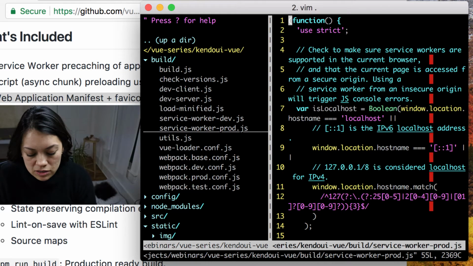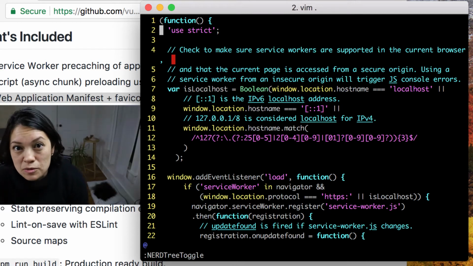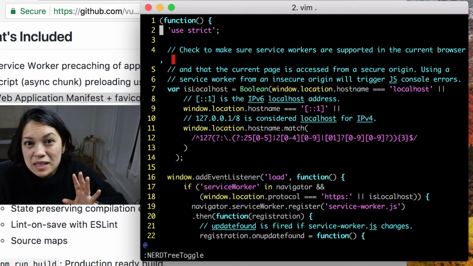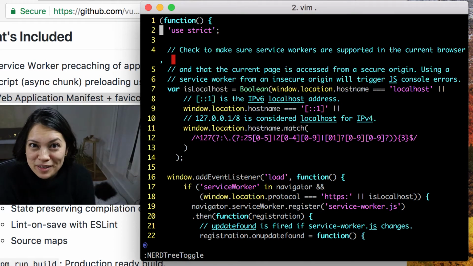So look at the production version just to show you real quickly that there are a ton of comments in here that will explain a lot about what's going on and what's happening with this service worker. So I highly recommend, if you've never worked with service workers, checking this out. In the meantime, you will get the benefits from it. But it's always best to understand how you're getting those benefits, right?